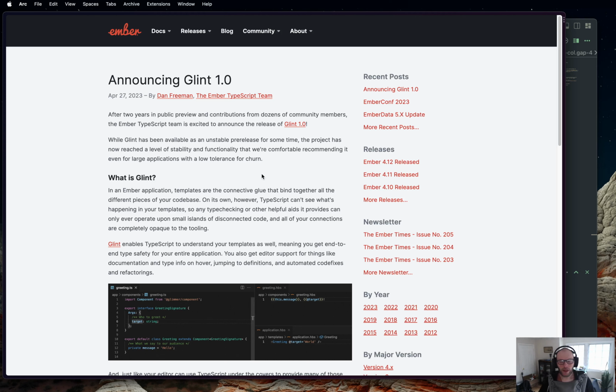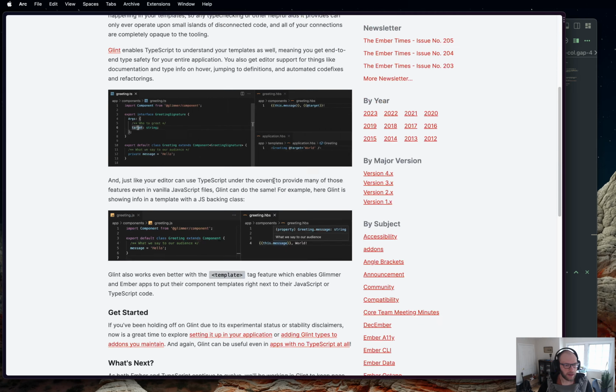And whenever you're watching this, I'm just excited to see v1 of Glint being released. Glint is basically a way for TypeScript to know about your templates in Ember, so you get types all the way through, from your JavaScript side to the template side. It's pretty cool. There's a blog post on the emberjs.com website, so check that out.